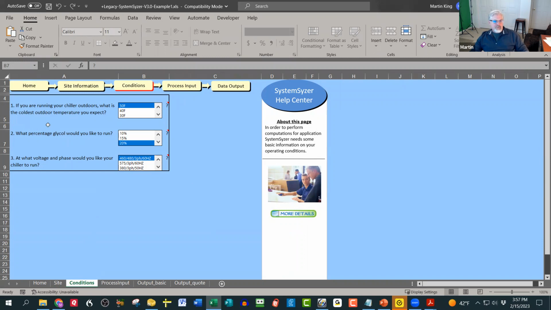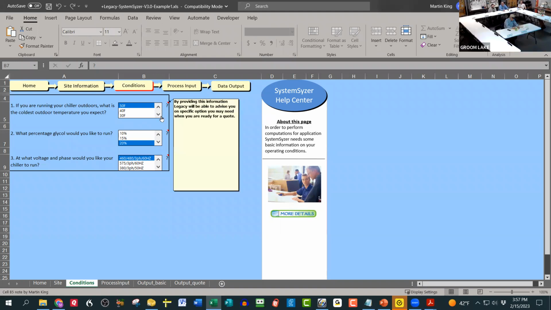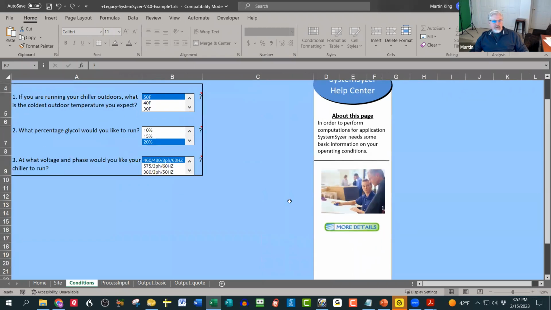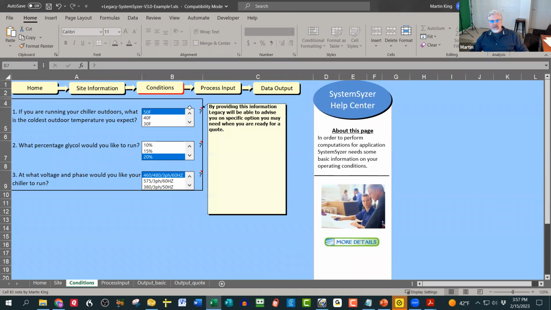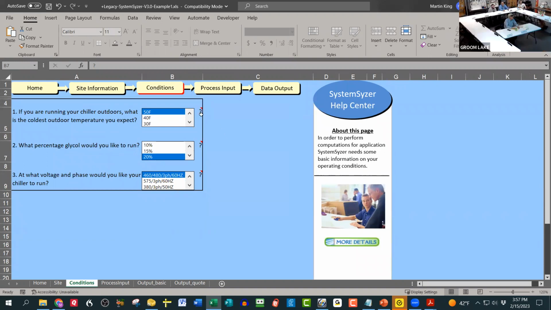So for example, what's the coldest outdoor temperature this thing's going to run into? And you'll also notice there are these little red triangles with question marks. Let me make this bigger. Can you see that okay? Yeah. Okay. If you're wondering what he wants to know here, you just roll over it and it'll give you a real brief explanation of what System Sizer wants. The only two things that really have any impact on the chiller sizing, which I'll show you in a minute, are 1 and 2.